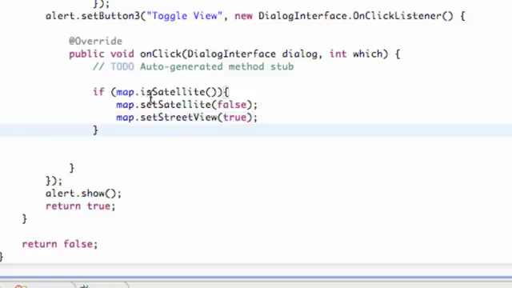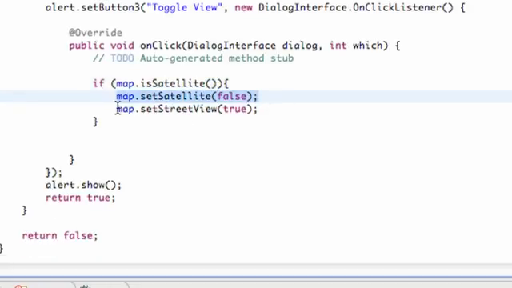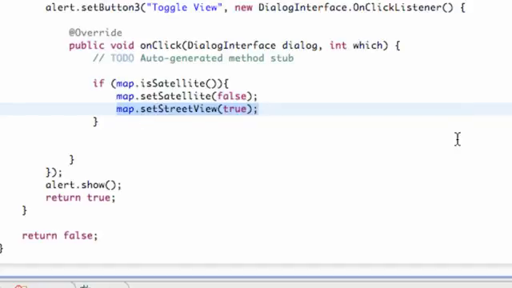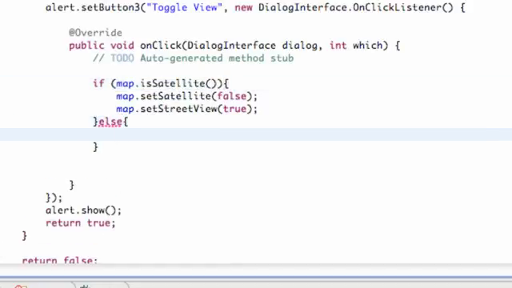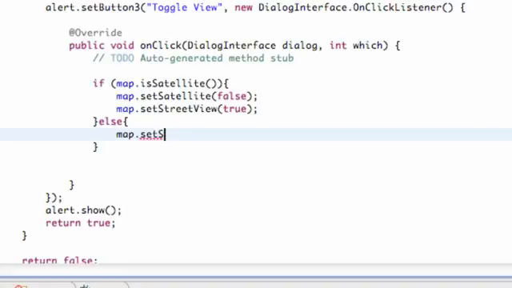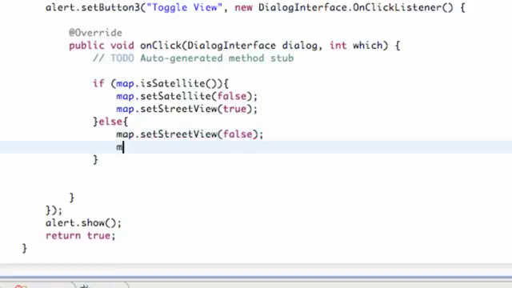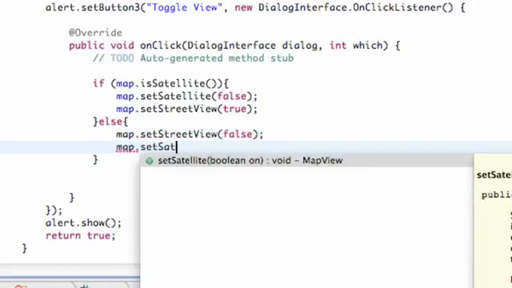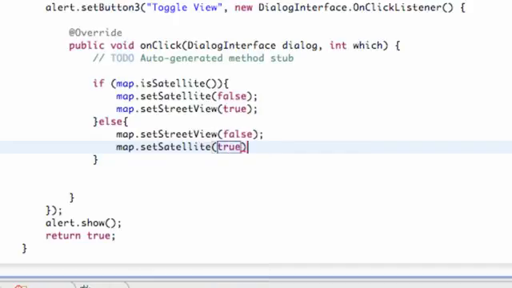That's basically saying if our map is in satellite view, we want to shut off our satellite view and turn on our street view. But if it's in street view, it's going to go through this, and then this is going to return false. So we say else, because if it hits this else statement, most likely it's going to be in street view, so we want to turn the street view off. So we just say set street view to be false, and we set our satellite to be true. So that's pretty much it.